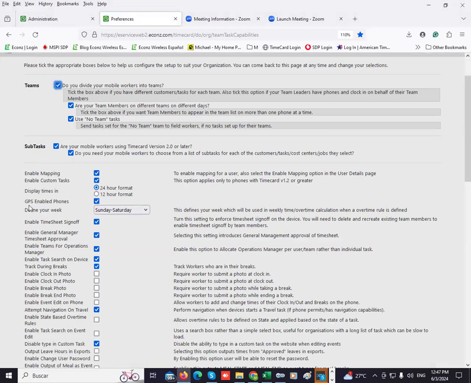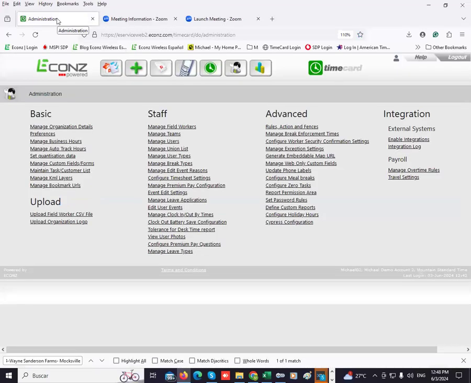And here we will need to check this option, GPS enabled phones, because the GPS is going to be very important for these rules. So before starting with the rule, please remember to enable this option. Now let's get to the rule.